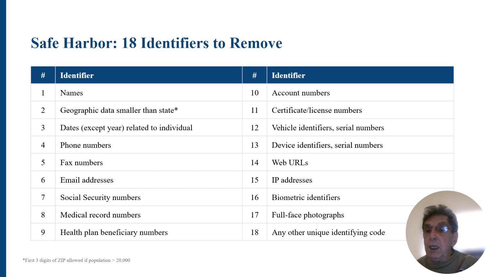Phone numbers, fax numbers, email addresses, all must be removed. Social Security numbers, obvious. That's an obvious unique identifier. Medical record numbers. These are internal identifiers that link to a patient's identity. Health plan beneficiary numbers, insurance ID numbers. Account numbers have to go. Certificate or license numbers, driver's license, professional licenses. Vehicle identifiers and serial numbers, including license plates. Device identifiers and serial numbers, like implanted medical devices.